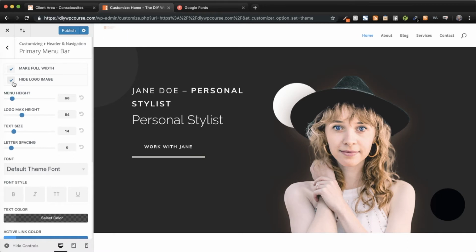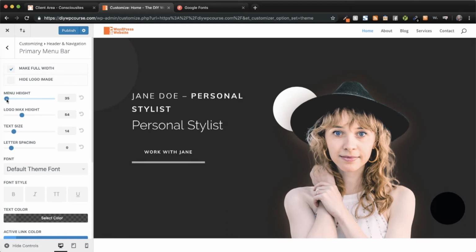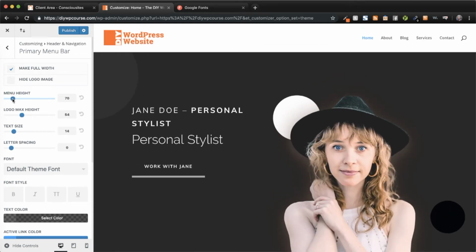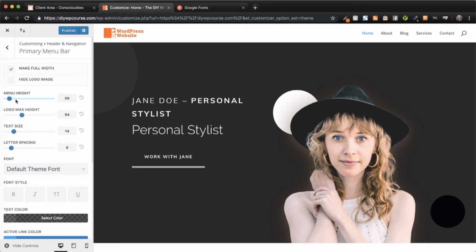And you can also choose to hide the logo image. If you decide you don't want a logo up there, that's fine, you can do that. And I think I will keep the full width. You can choose to change the menu height, and that will obviously make it bigger or smaller. I'm going to make it a little bit smaller, like 50 pixels, that's good.